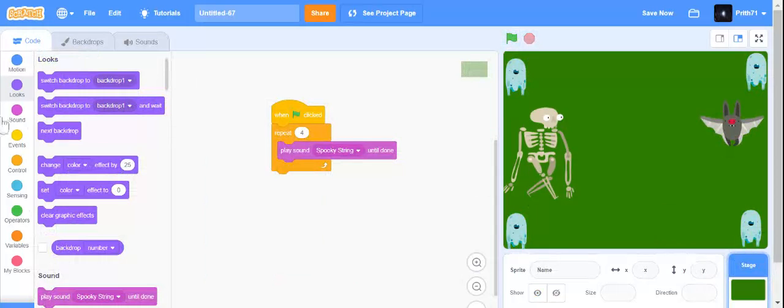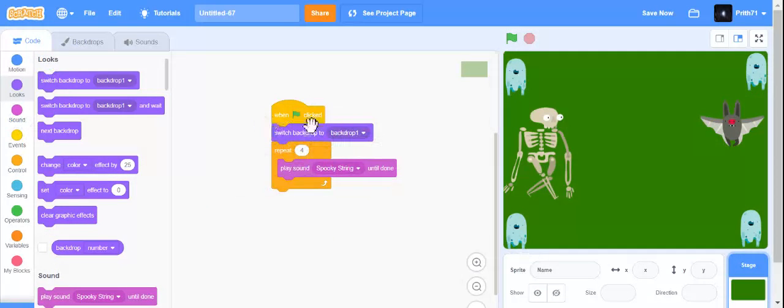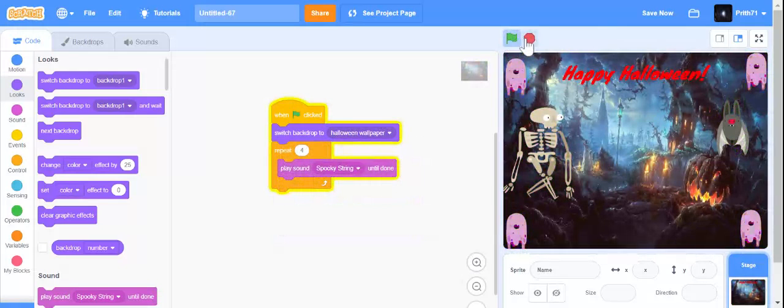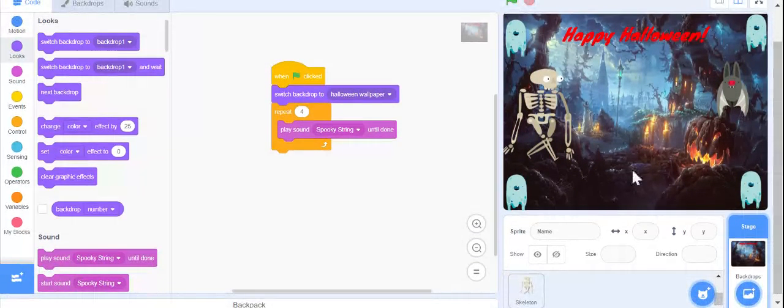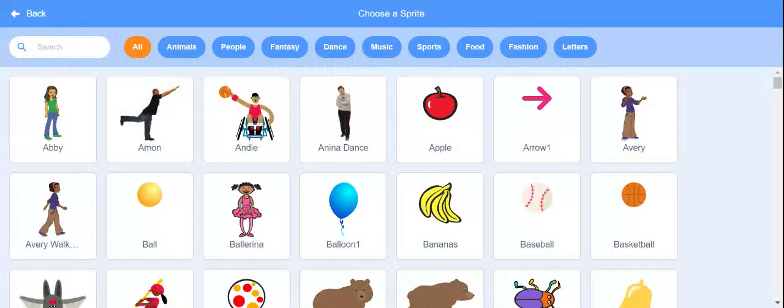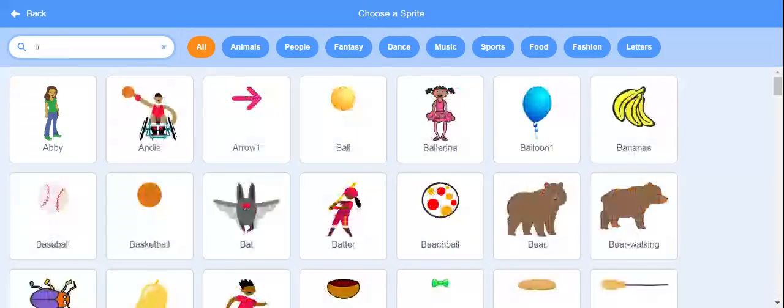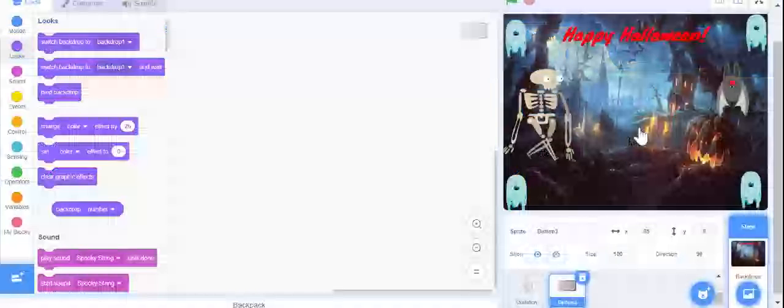Now also when we go back to stage, we're also going to have to do one more thing. We're going to switch this backdrop to Halloween wallpaper so that it shows Halloween wallpaper like this. Now in this backdrop, we're going to drag a button. So first I'm going to go to the sprite and search button. I'm going to take this button.